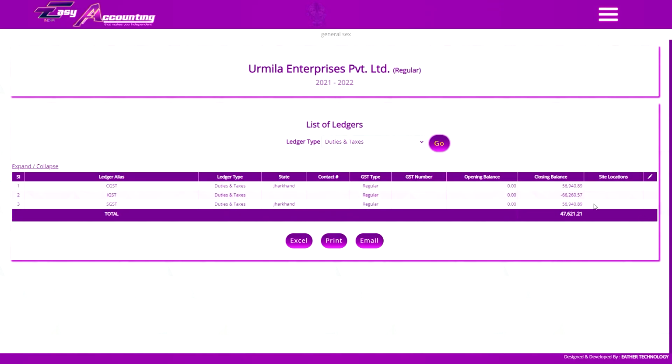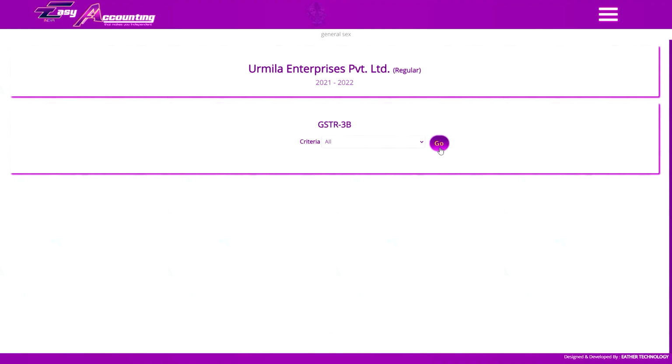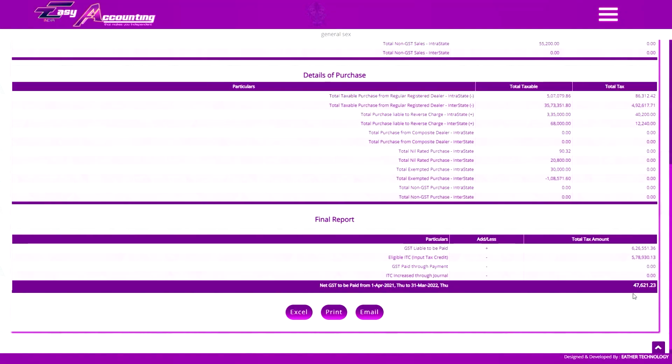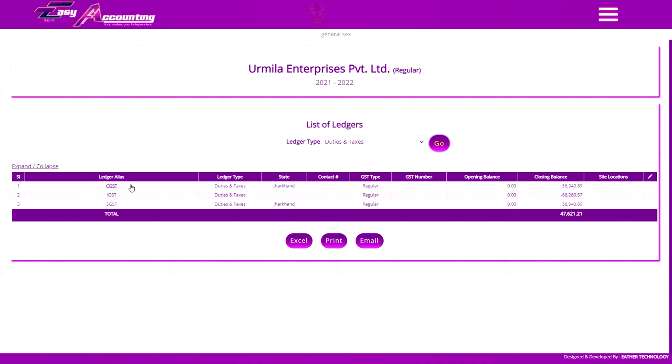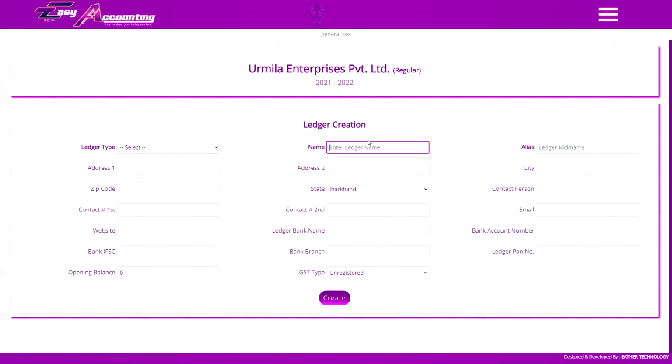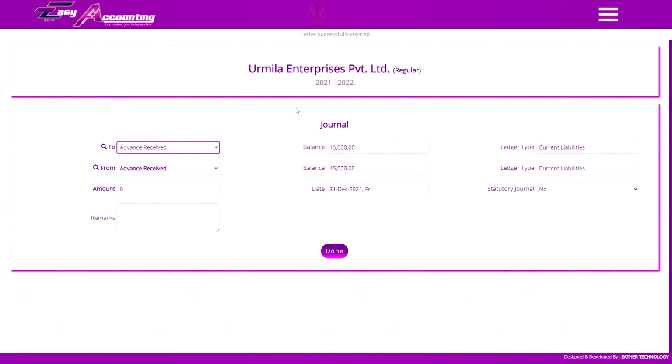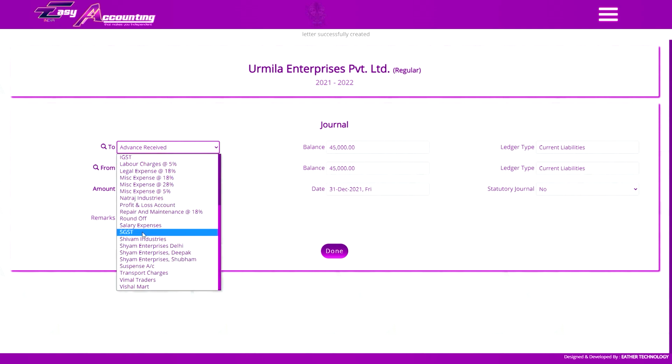Now in another case, if the sum of CGST, SGST and IGST is positive, it means you have the GST tax liability and you will need to pay it in GST portal. So first adjust the balance of CGST, SGST and IGST to one ledger, duties and taxes. If you have not created duties and taxes ledger yet, then create it inside Create Ledger panel under Duties and Taxes group. Ledger successfully created.